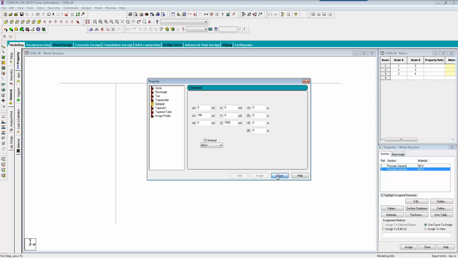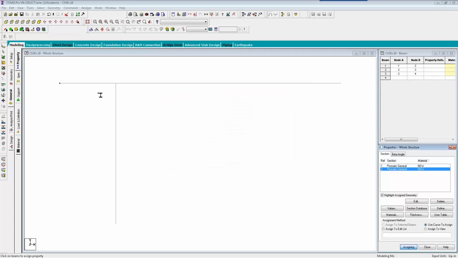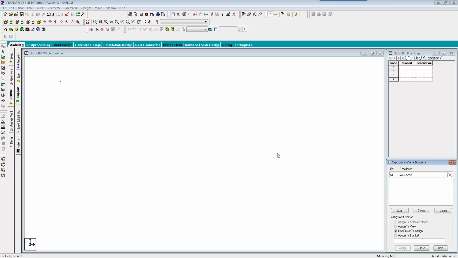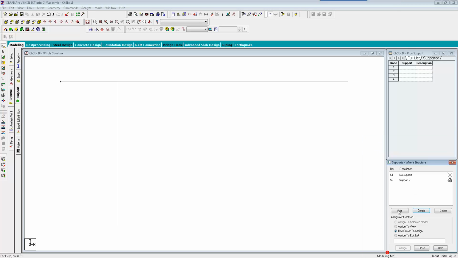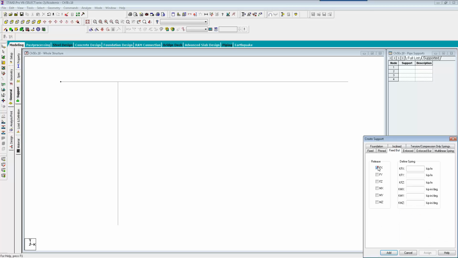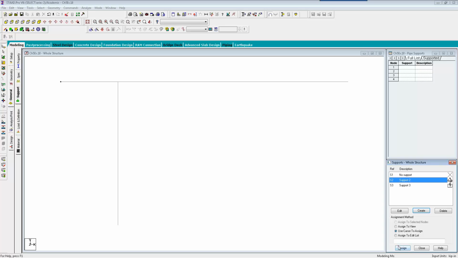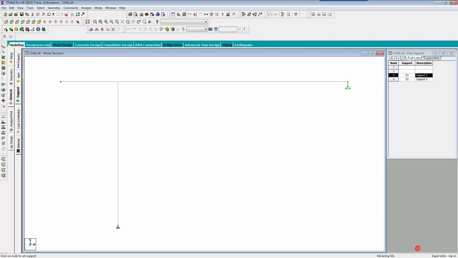Then add, close. Then assign 2I to the horizontal members and I to the vertical member. We define the cross section, define the properties, we assign them. The next step is that we have to define the supports. Go to the support tab, create, make a pin, add, make a roller, create, fixed spot, fx, fz, mx, my, mz, add, then assign pin to this node and roller to the right hand side, then close.